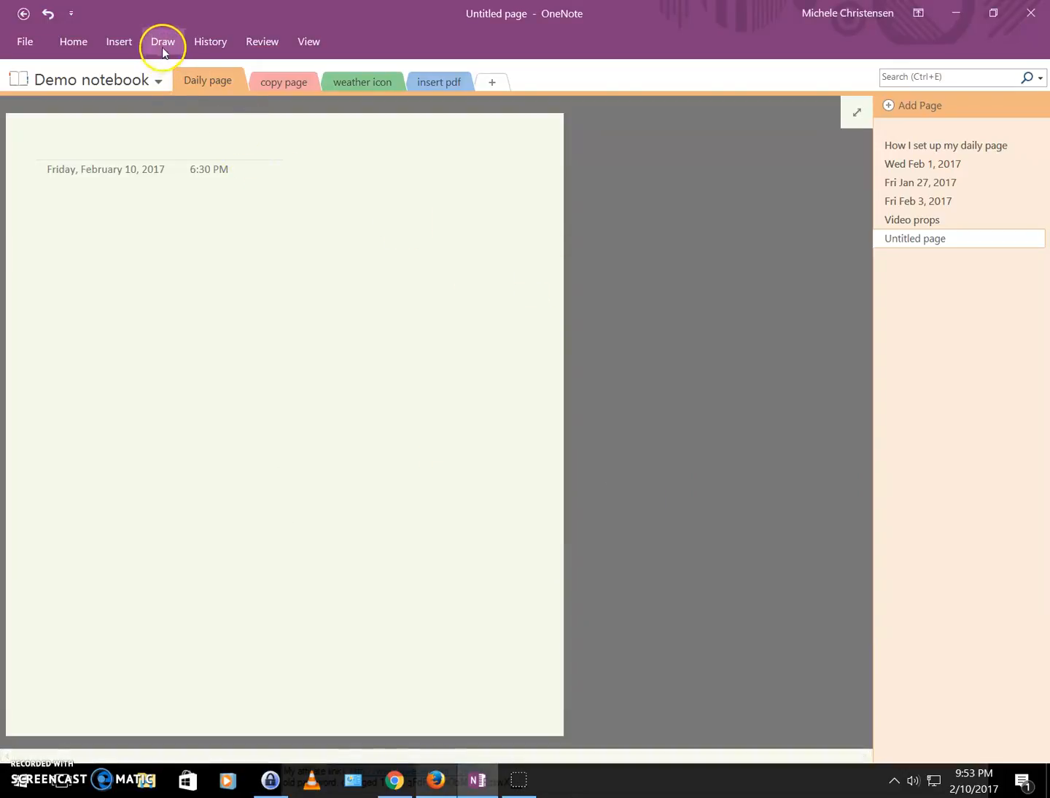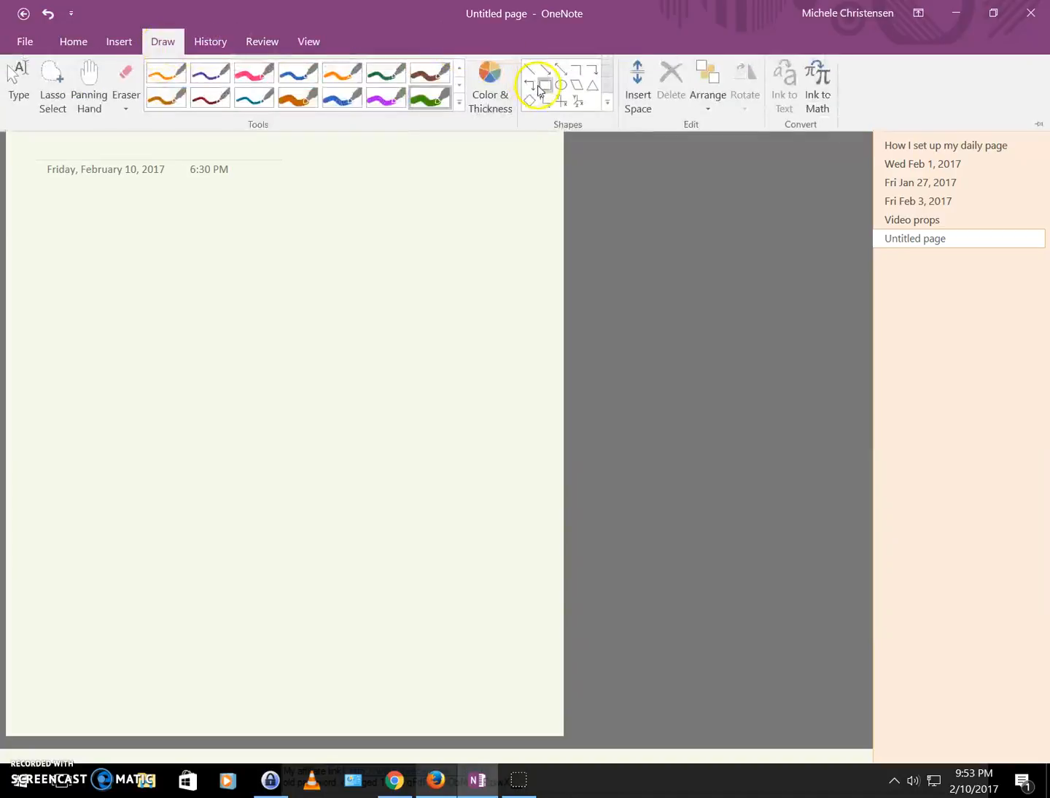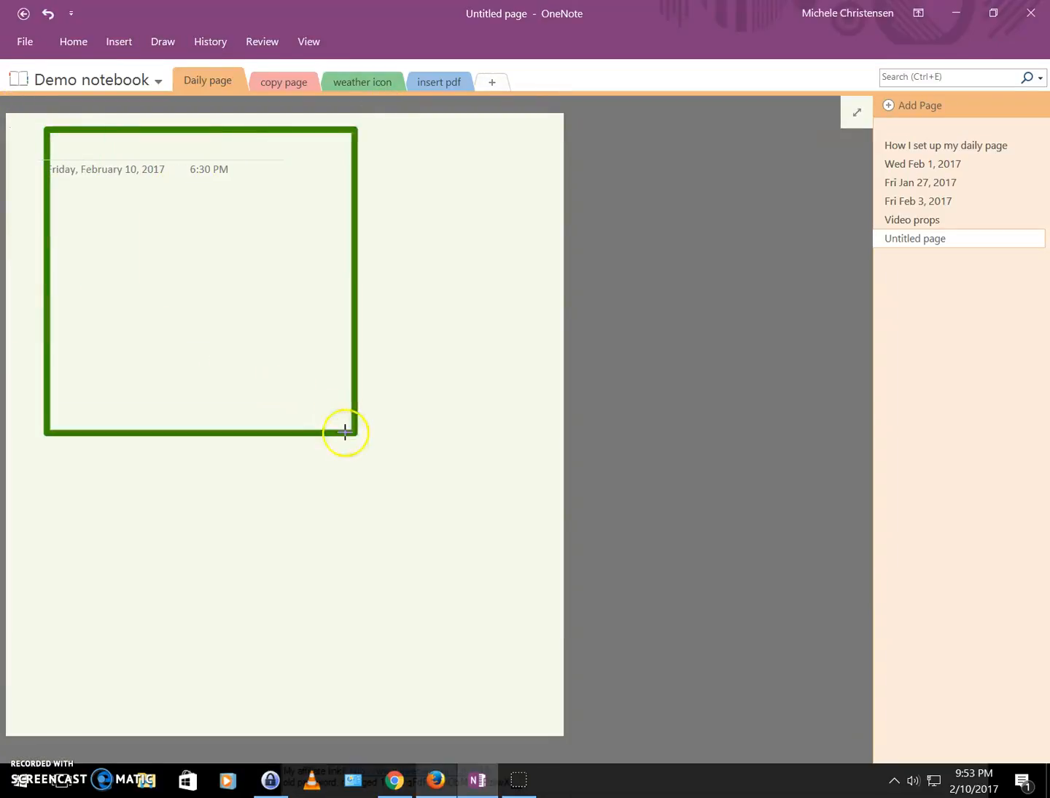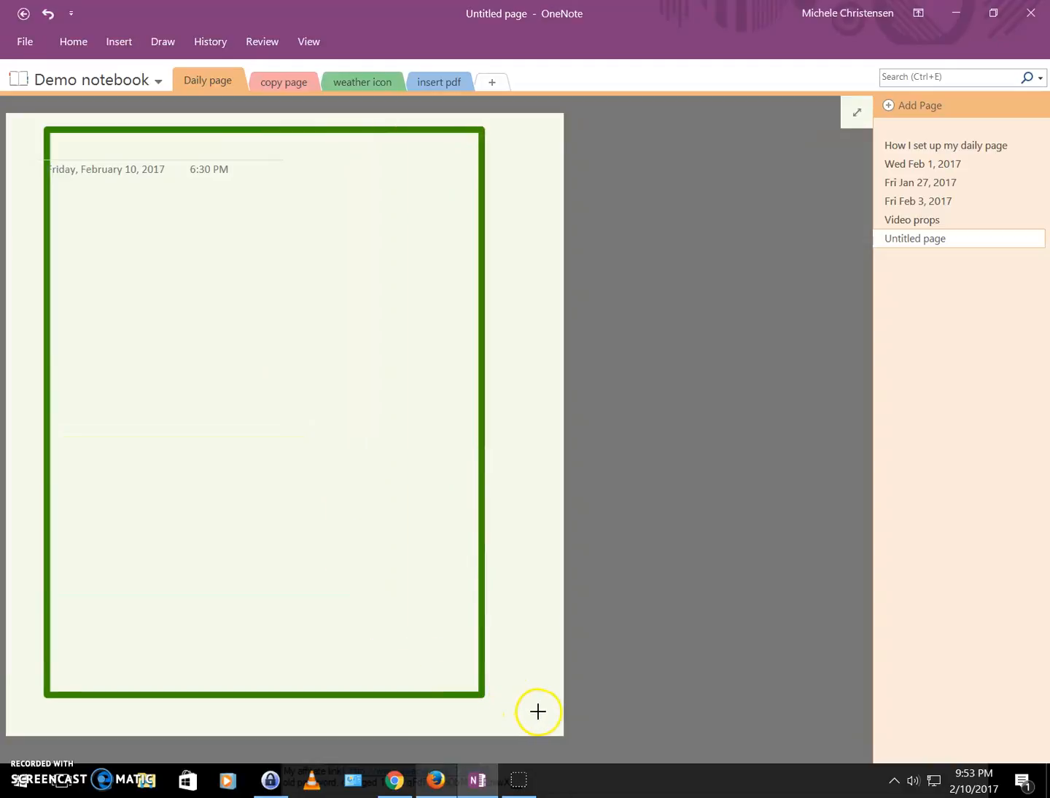And also in the draw menu, OneNote gives you this option to draw geometric shapes, so I'm going to pick this rectangle. And I'm going to go ahead and, just as close as I can, draw a rectangle that is about as close to the page size as I can get.